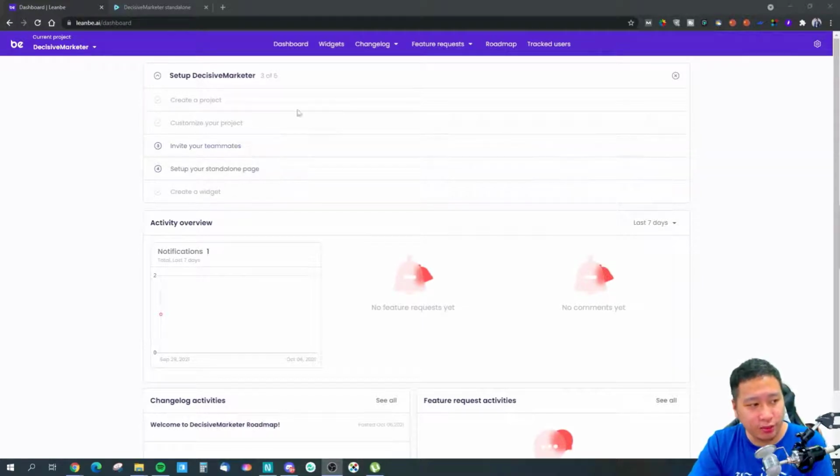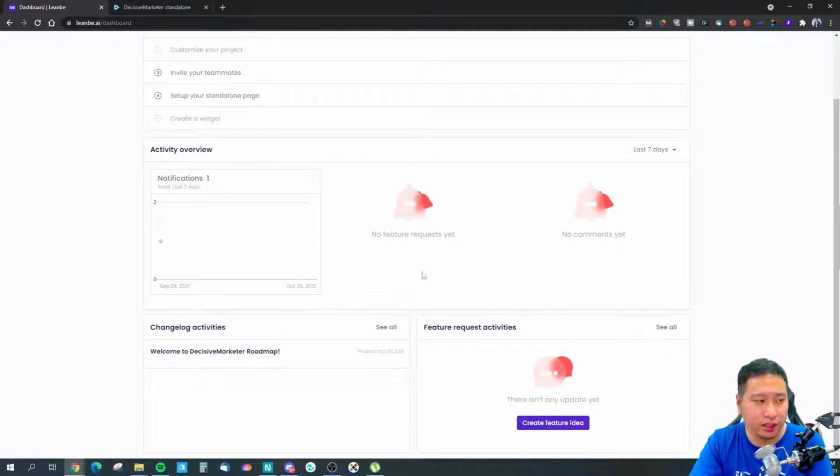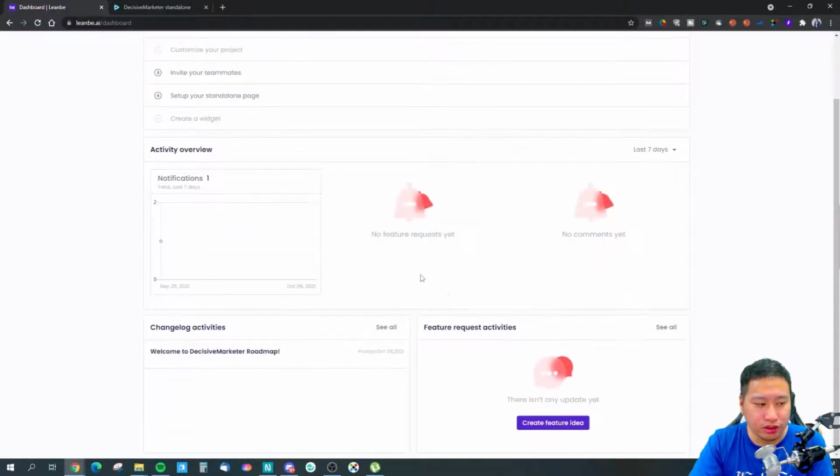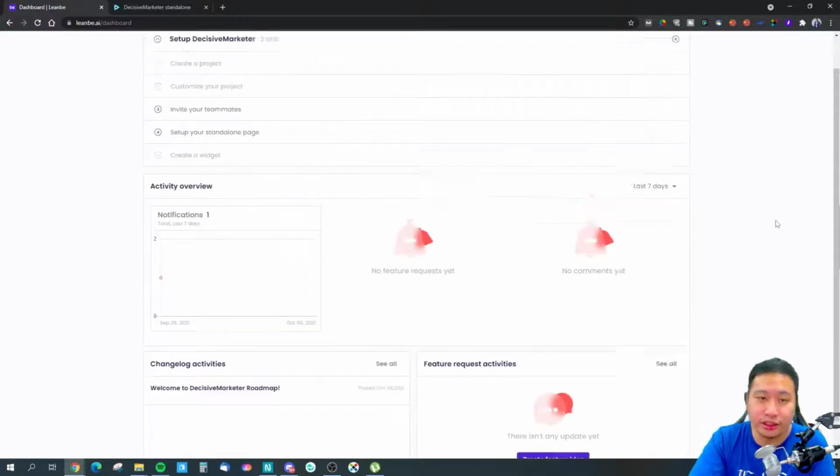So here we are in Leanbe. This is the dashboard. You can create a project, which I've already done. So customize your project. This is the dashboard right here, right? There's nothing in here because it's a brand new account. There's no comments, no feature requests, no updates, no feature ideas that you've created yet.